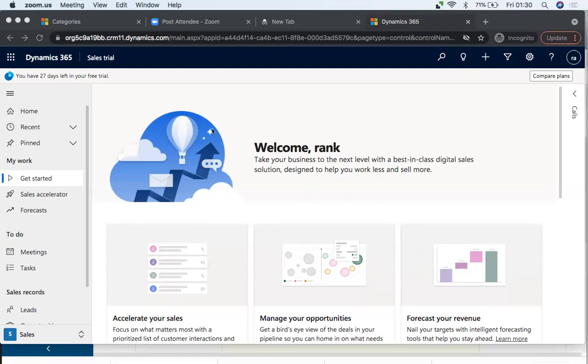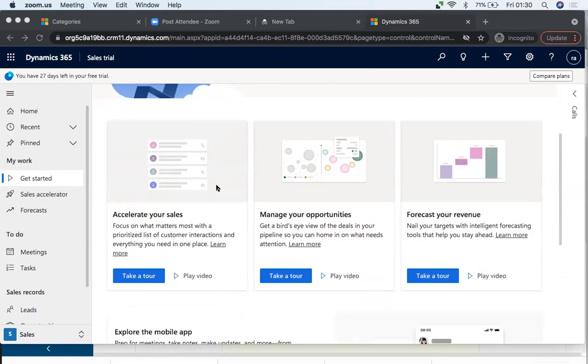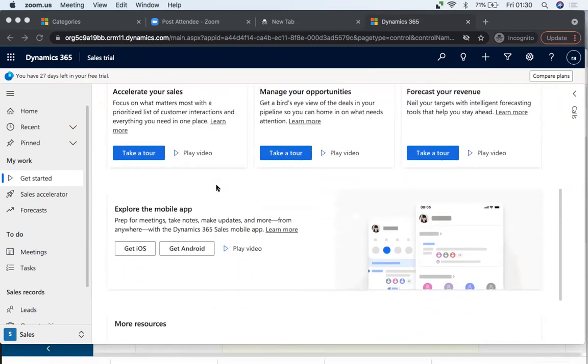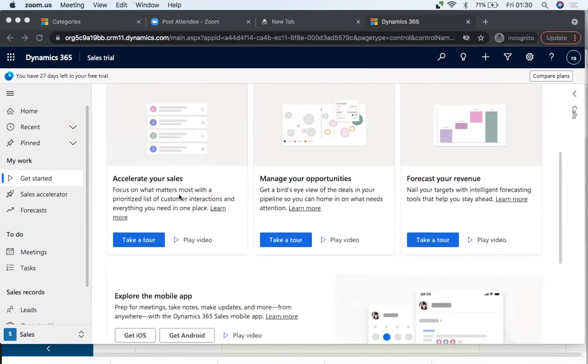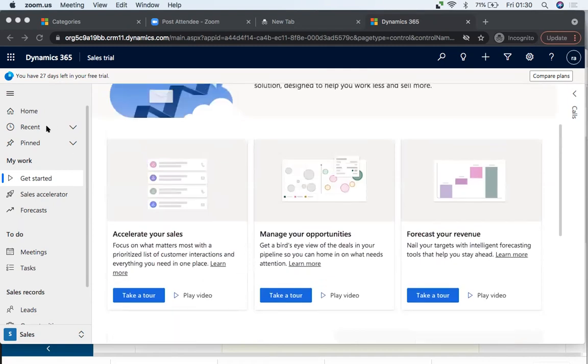So we are now logged into the front end of Dynamics 365 for sales. I'm just going to have a quick walk around of the front end. So we're going to start with the home area, which basically just gives you a breakdown of your tour as a new user, and it walks you through the various components of Dynamics 365.